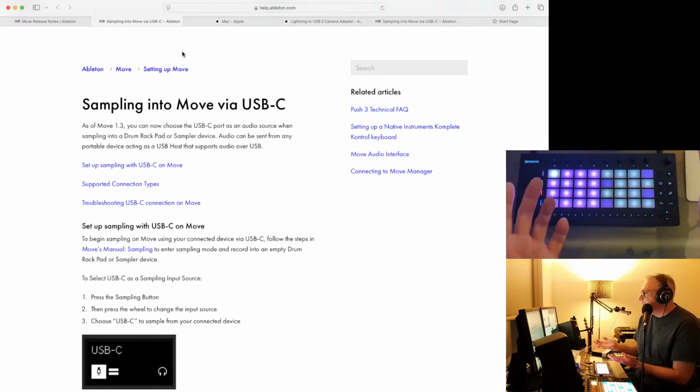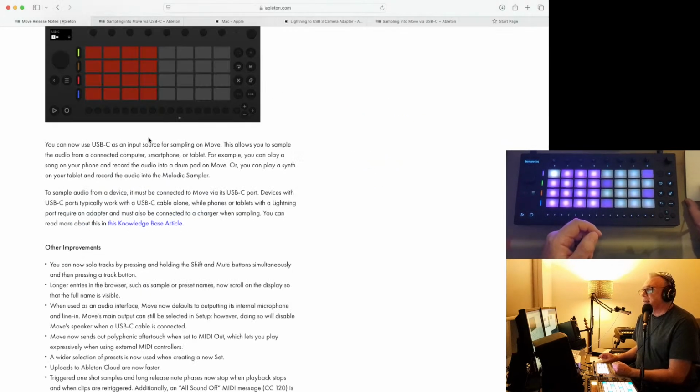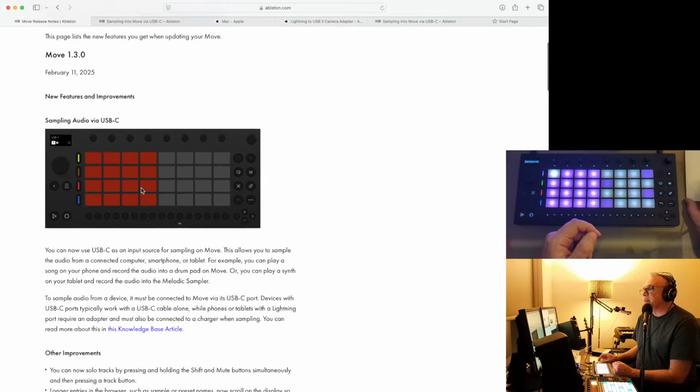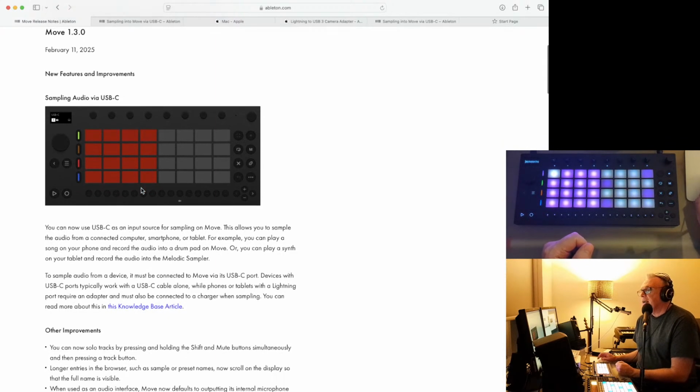If you have any idea, if you were able to get this to work today, let me know either in the live chat if you're here right now, or if you're watching the replay, in the comments, and I'm going to be reading that and trying to figure that out. But yeah, for the computer, it works very well. So we'll go back here. So that's sampling audio via USB-C. That's a very nice new feature.